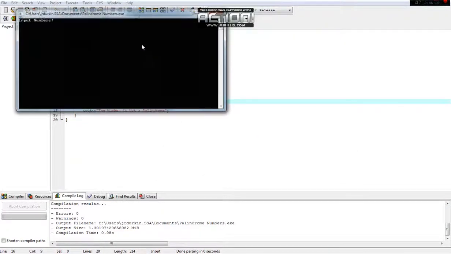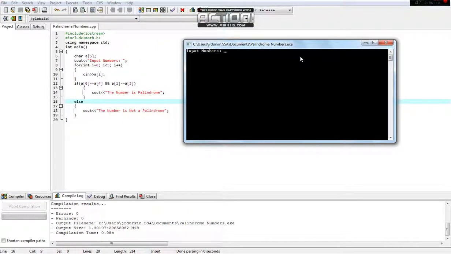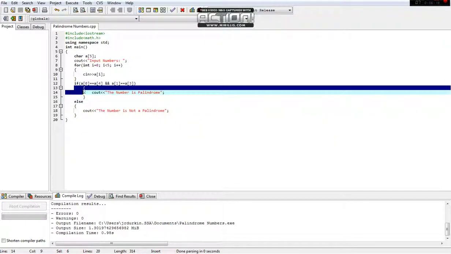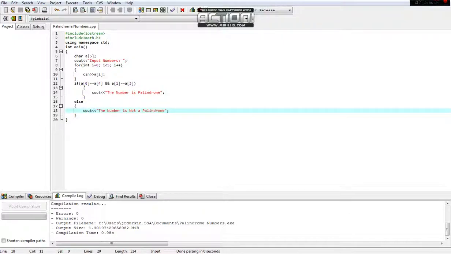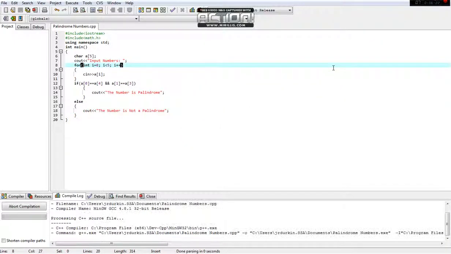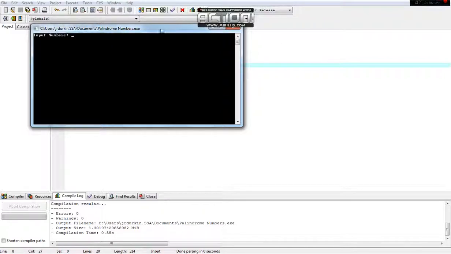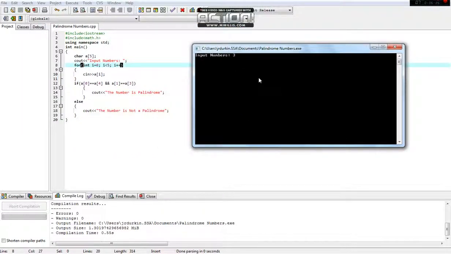So let's run this again. A palindrome number would be 5, 4, 3, 4, 5. There, number's palindrome. And once it prints out, the program basically ends because there's nothing else for it to do. Now if we do a number that's not palindrome, though, we want it to print out this number is not palindrome. So this number's not palindrome.